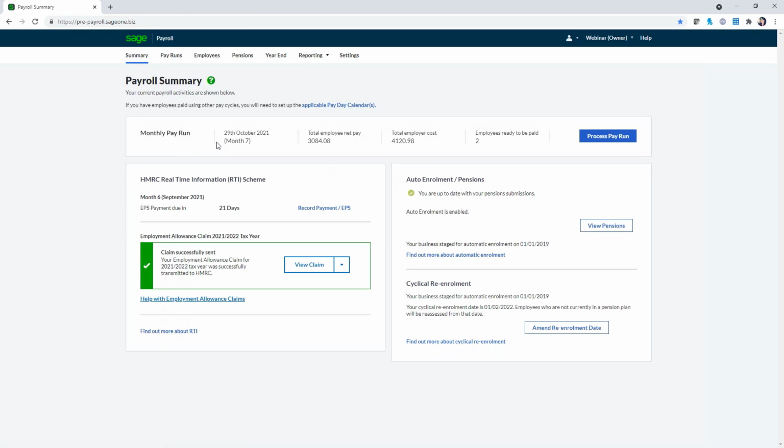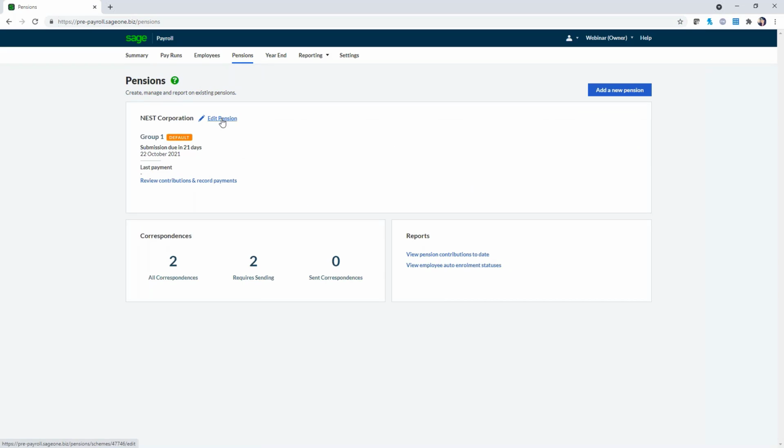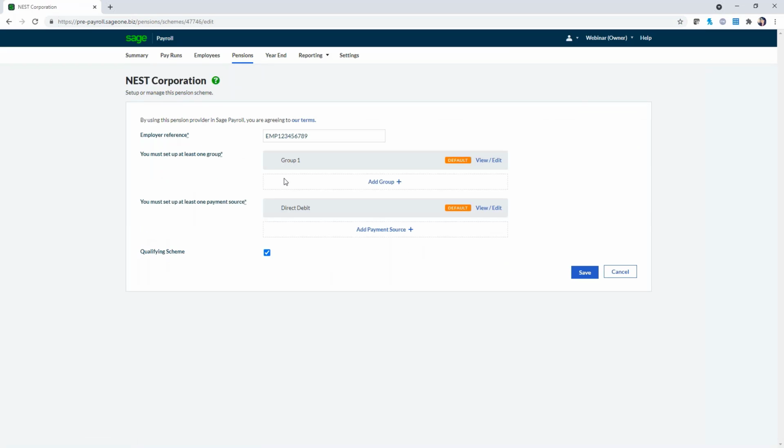The other thing that you might want to do before you run your payroll is check that your pension is set up correctly. So if we go into pensions, you can click edit pension and you can check the details. This one is set up as if it's a nest pension, so you've got a group and a payment source. If you use a different pension provider, it might not look exactly the same as this, but you can usually log into their portal and check the information between what they have and what you have in your payroll.